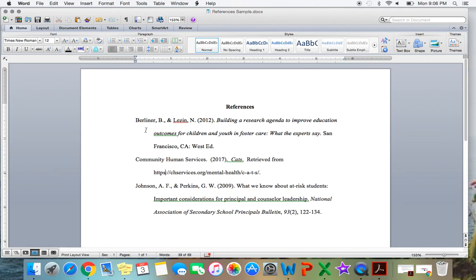And in this case, the last name of the first author is given with a comma followed by a space, an initial, a period, and a comma. Berliner, comma, B, period, comma, space. Then I use the ampersand symbol with a space, and then I give the last name of the second author, Lezin, capitalized, followed by a comma and a space, then first initial and a period, followed by a space.